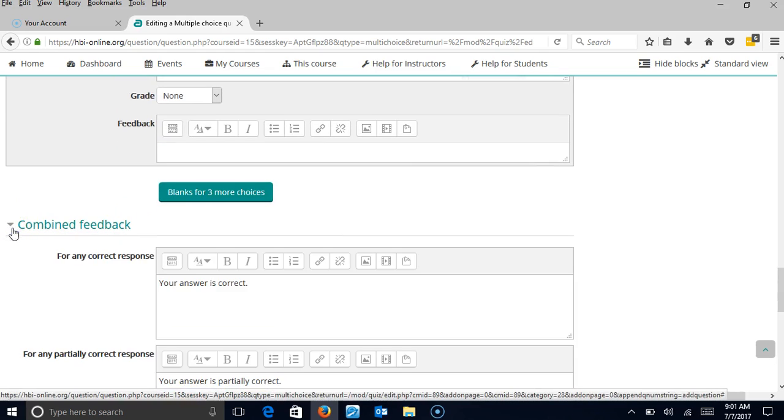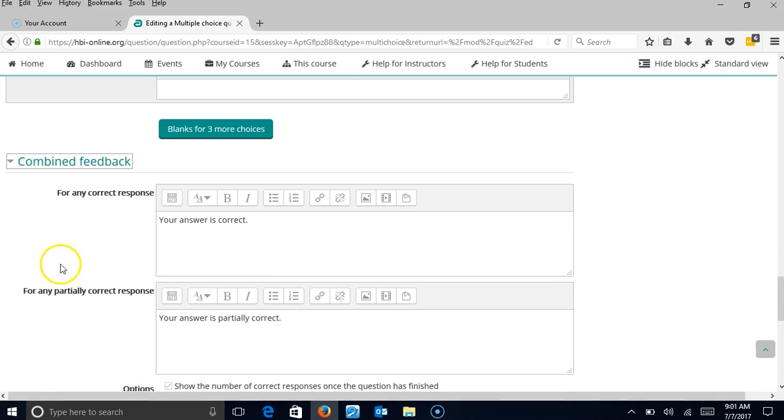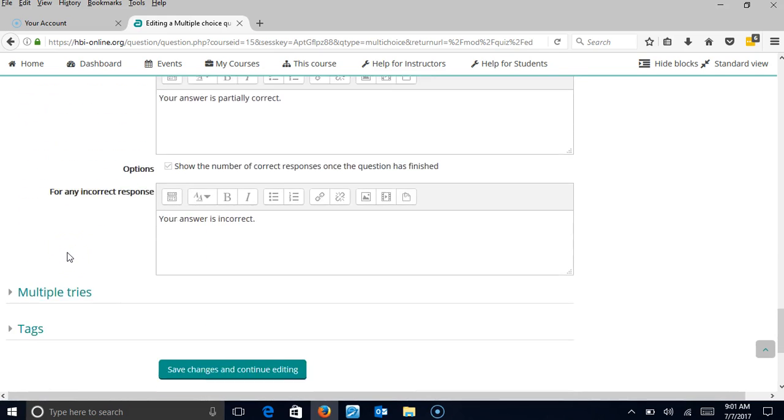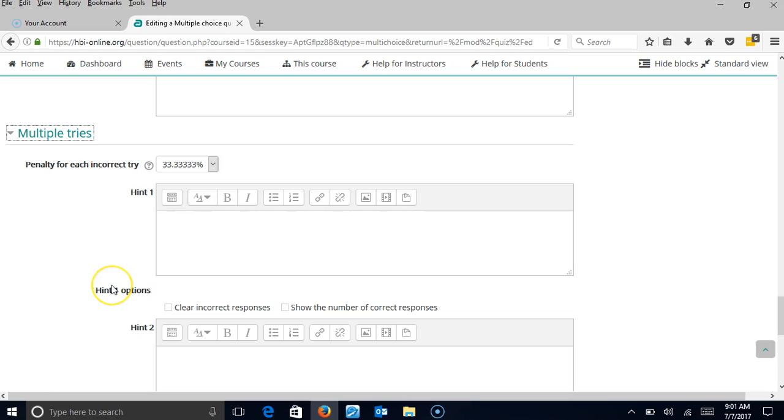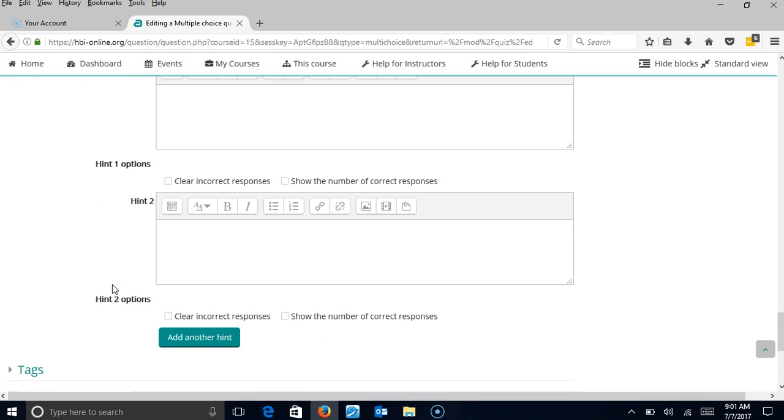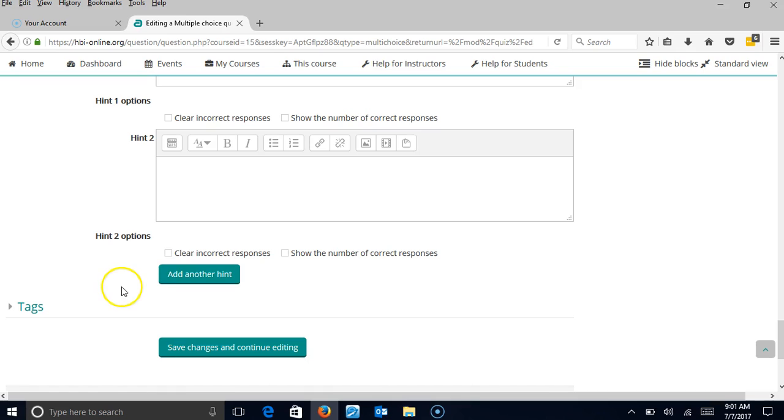You can combine feedback for any correct response. You can give all these feedbacks however you want to do. Multiple tries, you want to let them do multiple tries. That's actually defaulted at 1 right now. They get no multiple tries. And then we're going to go ahead and save and continue editing.